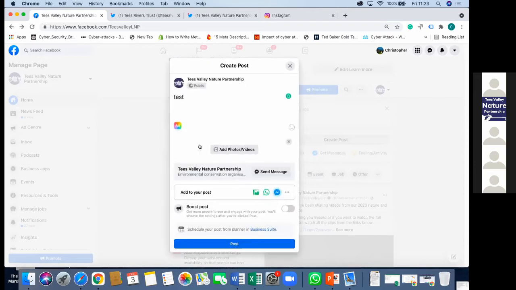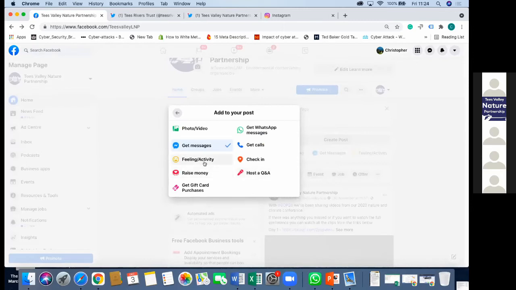What this will do is essentially put a call to action here. If we want to say, what do you want to get from the Tees Valley Nature Partnership at our AGM in January 2022, we're encouraging people to interact and send a private message to the guys so they can answer it, and you can start to build it that way. Likewise, you've also got a feeling or activity option, and raise money. So if you wanted people to donate to a chosen charity, you've got the ability to do that. Get WhatsApp messages.